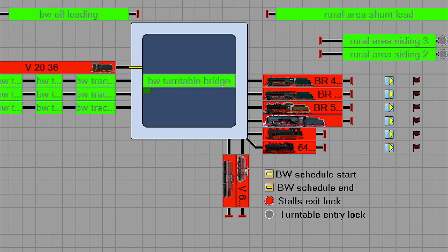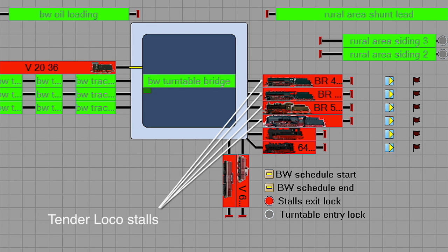The loco service shed consists of 9 stalls, out of which 3 are external and are reserved for the diesels. Out of the 6 internal stalls, 2 are meant for the shorter tank locomotives, whilst the 4 longer stalls house the tender locomotives.